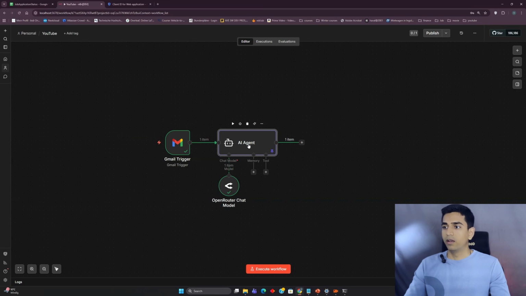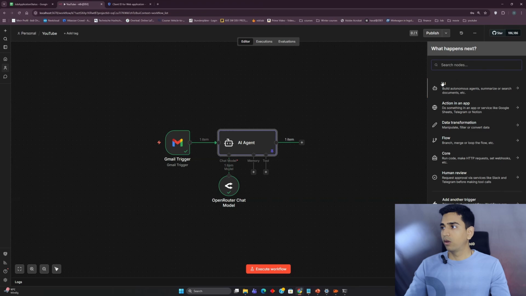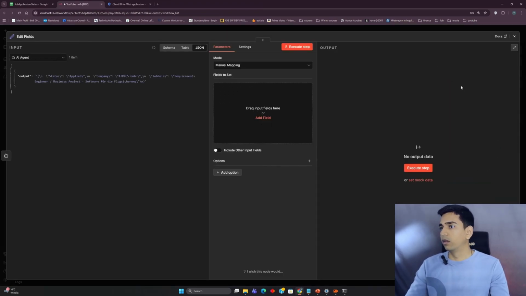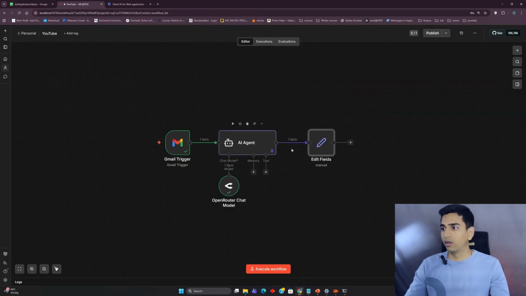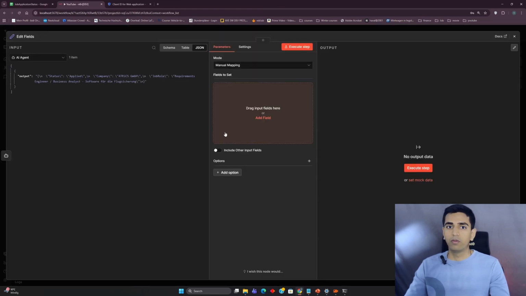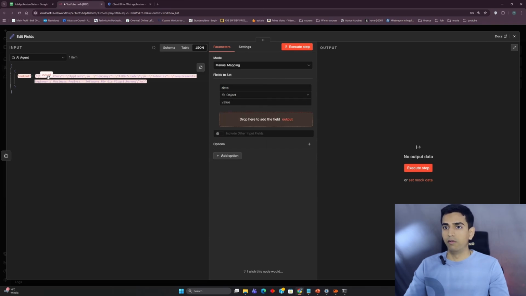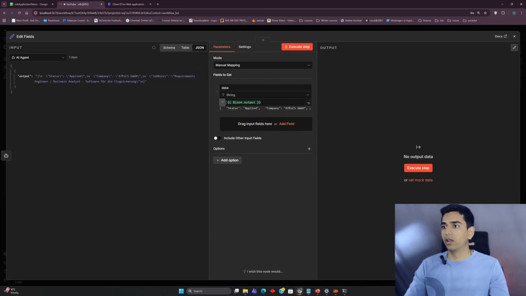And now, as I said, we have the output from the AI agent, and now we have to use the edit field node. So write edit field, and this node will appear. So you can see it's there. Now we have to define what we want to edit in this node. So we want the output in JSON. So I write the name as data output. Instead of string, I want an object, and my value is this output. So I will just drag and put it here, and you can see that appear.